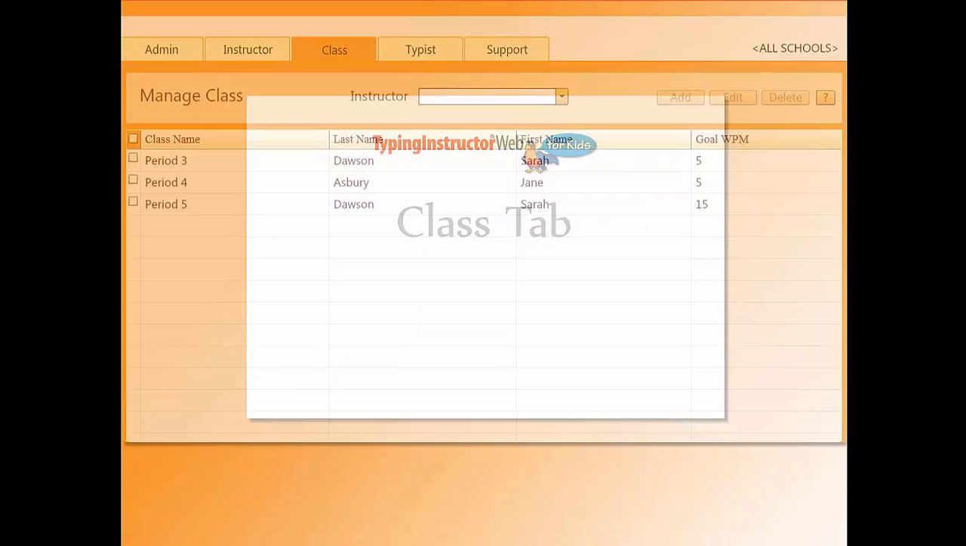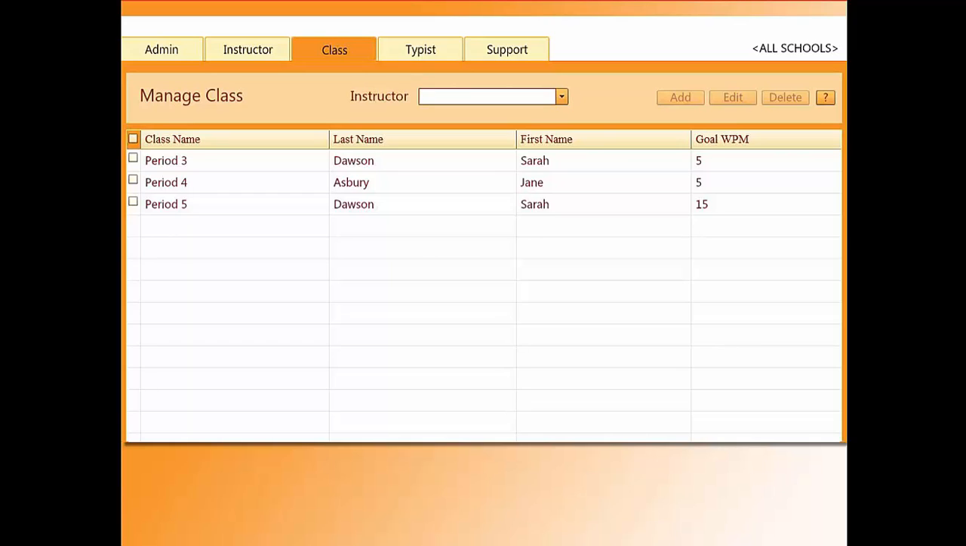The Class tab in the Management Center allows instructors to perform a variety of functions, such as adding new classes, deleting classes, establishing global class settings, and assigning a typing plan to a class. Use the Instructor drop-down menu to select the instructors whose classes you wish to view. The item selected in the drop-down menu will take precedence over items previously selected on another tab. The Management Center has an unassigned instructor and unassigned class to collect unassigned typists.